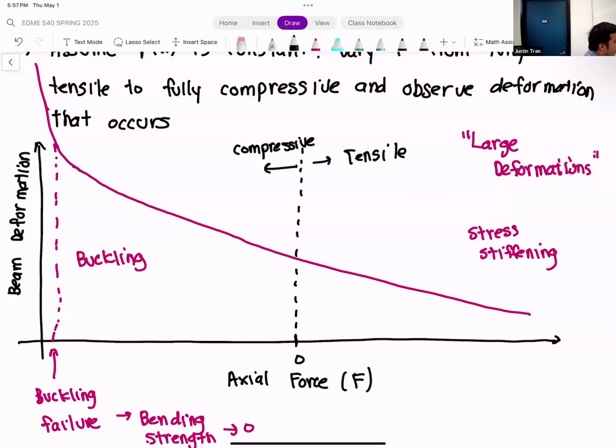Sometimes you have a structure that is stable in its base state, but you want to find out things like the factor of safety. So how much more can you increase the load before failure occurs?